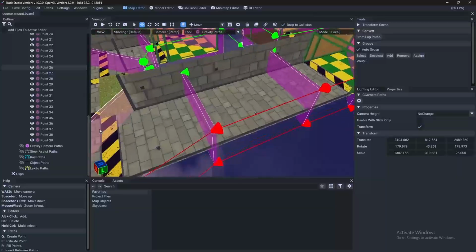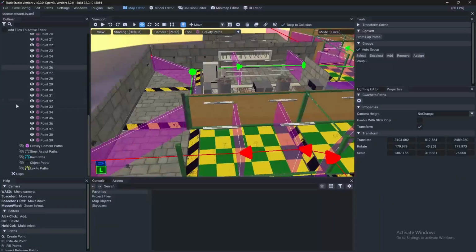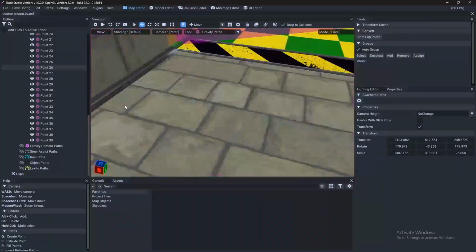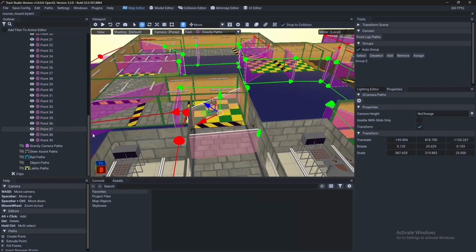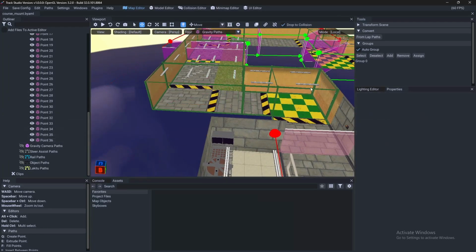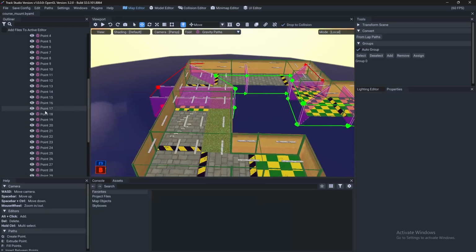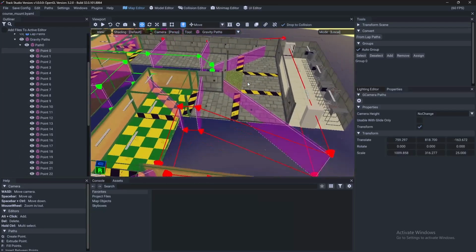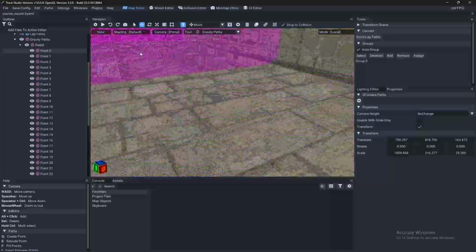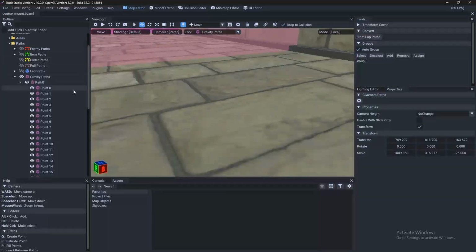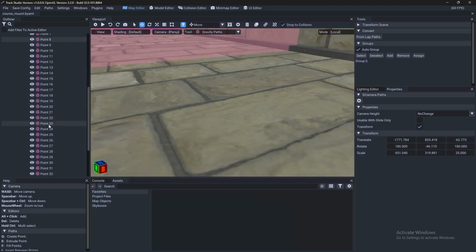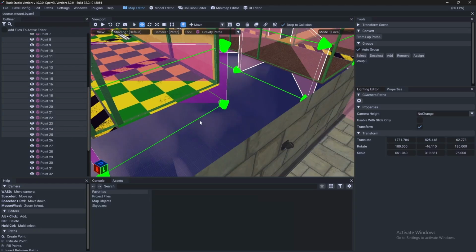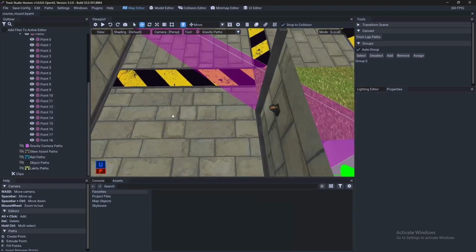So find the starting point and the end point. So let's just say it's over here for this track, and delete the rest of the points on the track. So from about here to here, delete all the points. If you have multiple sections that need anti-gravity, you can just delete only certain points. I think I'm doing a bad job of explaining this.